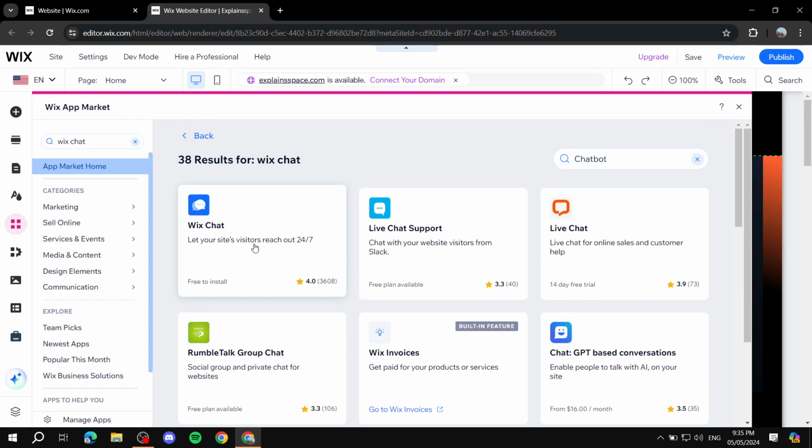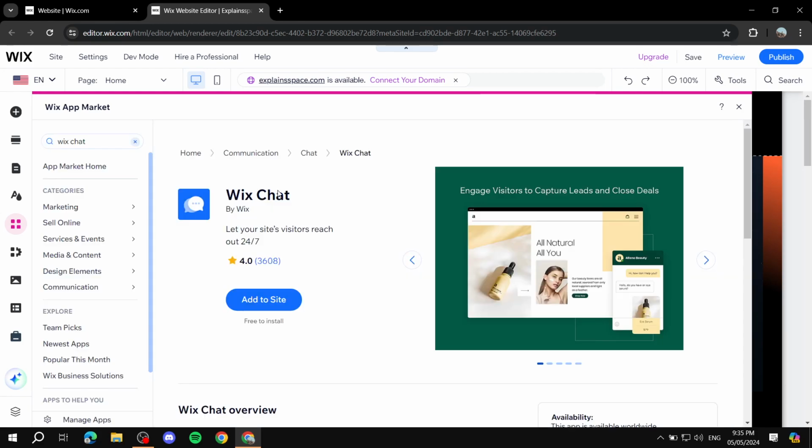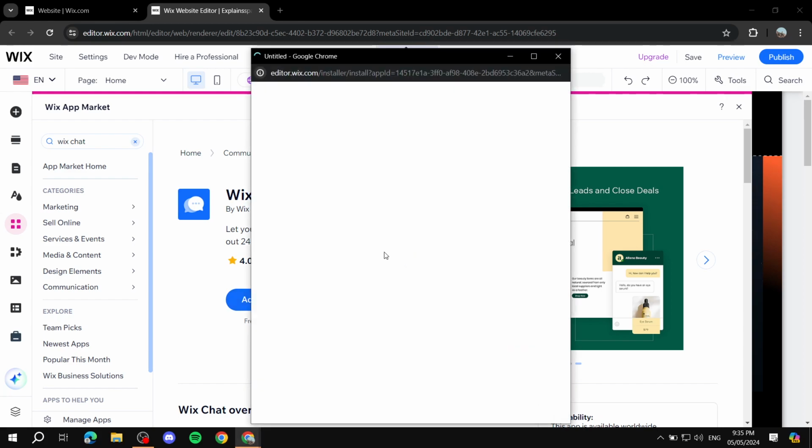Okay, so the one that I will be using is the one from Wix itself, which is called Wix Chat. So just look up Wix Chat and you should find it to be this one right here. It is completely free. It is free to install at least, and you can go ahead and start using it right now. Just click on the first one that you see, and click add to site.